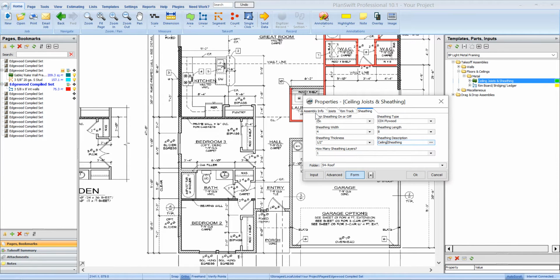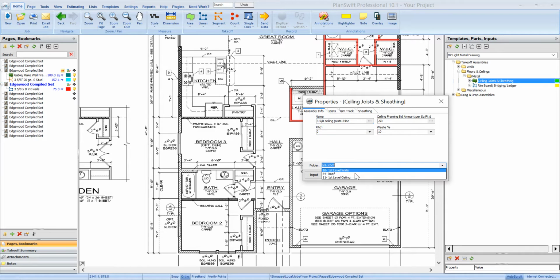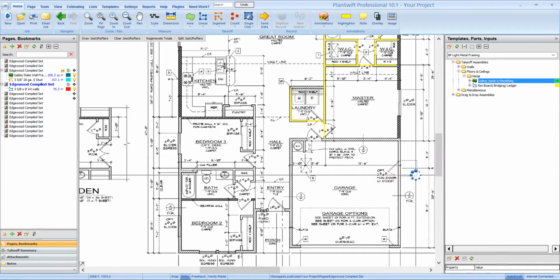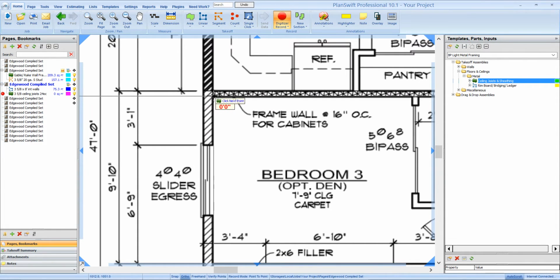So we've got our assembly set up. The last thing we need to do is select the right location folder for this material to go into, which would be our first level ceiling folder. So we'll click OK and just show how this works real quick.